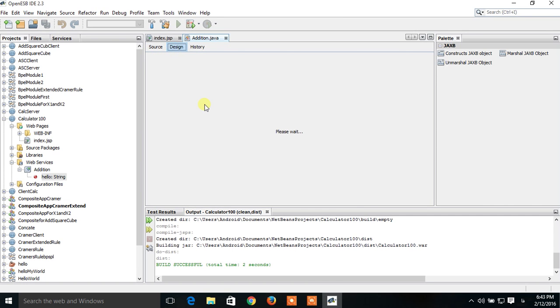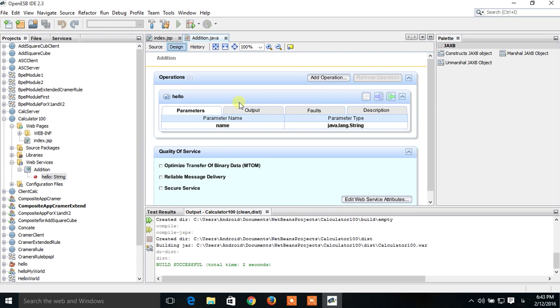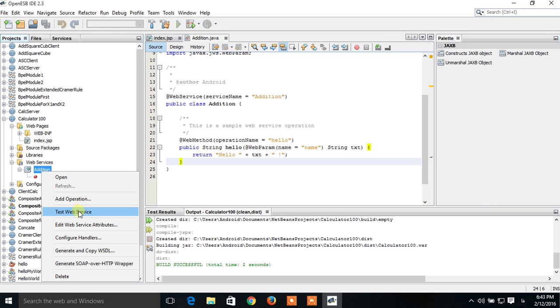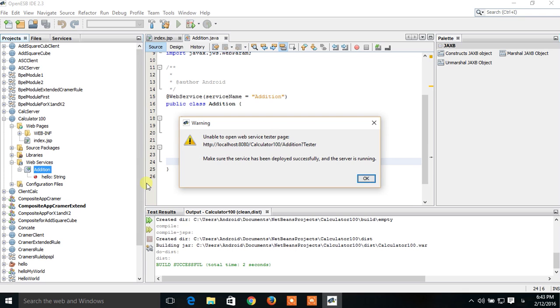There you can see a set of operations. You can create any operations you want. So what operation do you need to create? Right now we just have hello. Whenever you run this program, right click on this one and choose Test Web Service. It has been deployed successfully on the server.